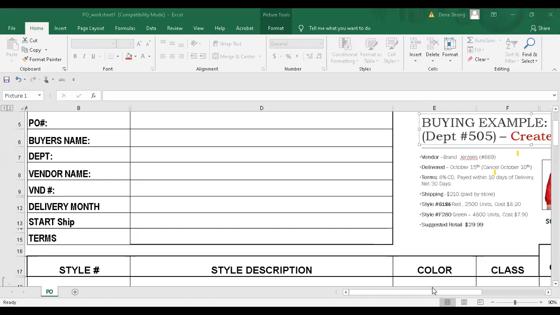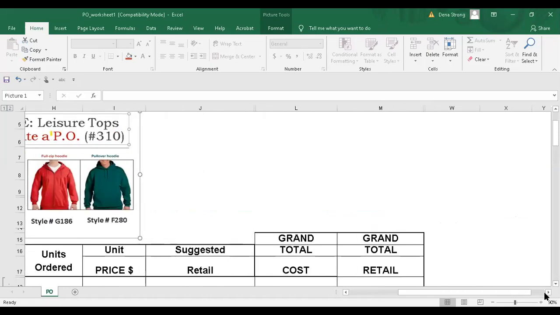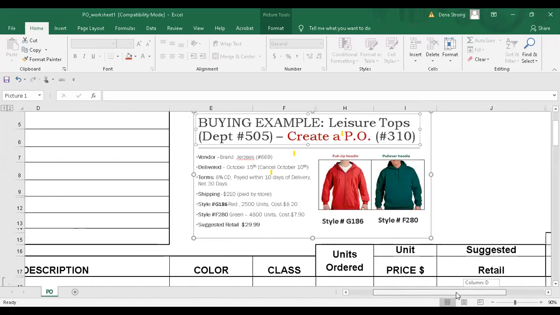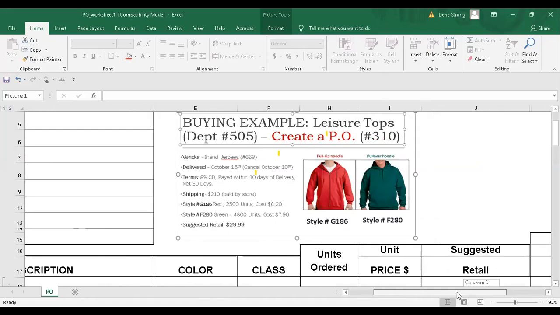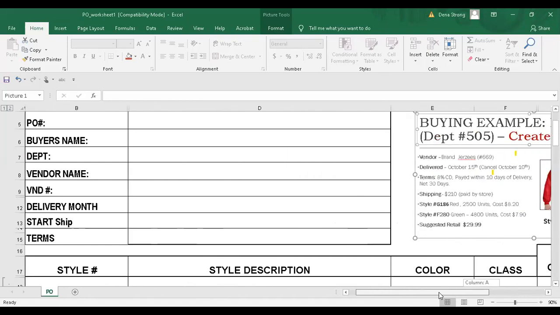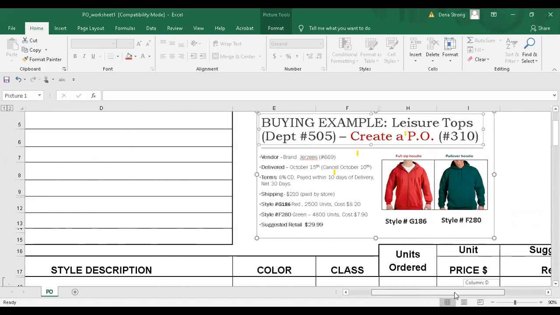So now I've opened the purchase order template and I copied and pasted my order information here just so that I wouldn't have to toggle back and forth between the PowerPoint and the Excel. So we are going to be working in Microsoft Excel to create this purchase order. So let's look at every piece and part of what we need to create a purchase order.